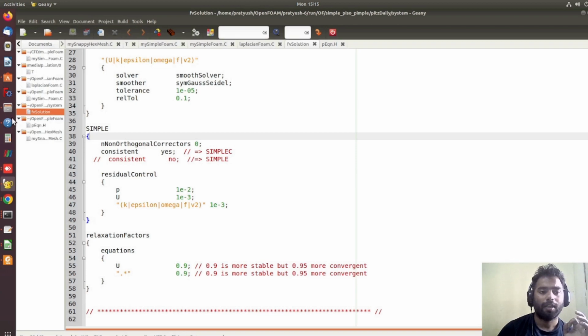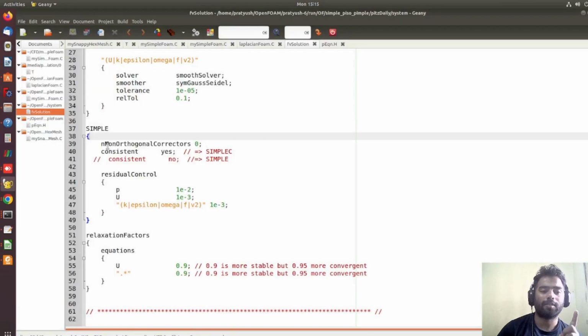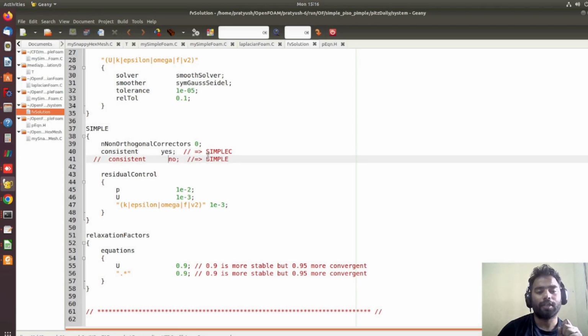If you open the fvSolution dictionary, there is a sub dictionary named SIMPLE. In the SIMPLE sub dictionary, there is a term called consistent. If you write consistent equal to yes, then it will solve SIMPLEC. If you write it as no, then it will solve the SIMPLE form. This is where the solver recognizes what you want to solve. If you want to solve SIMPLEC, you have to write yes. If you want to solve SIMPLE, you have to write no.